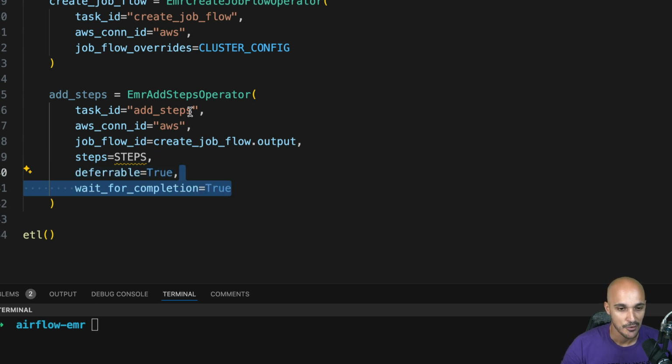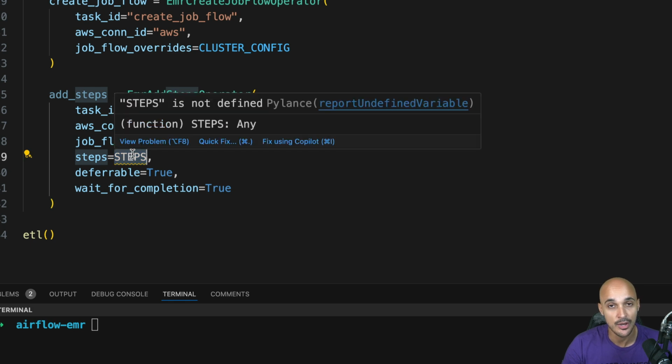And last but not least, wait for completion. We want to wait for the steps in the EMR cluster to complete before completing this task. For the steps, the tasks that we want to run through the EMR cluster, you will find them in the link in the description below on the Notion page.